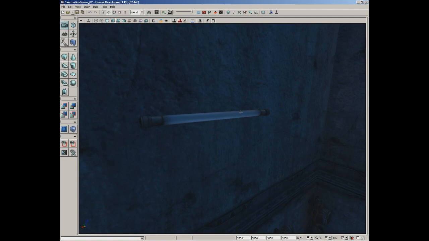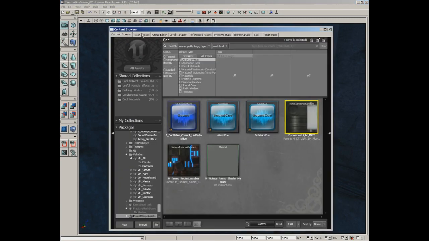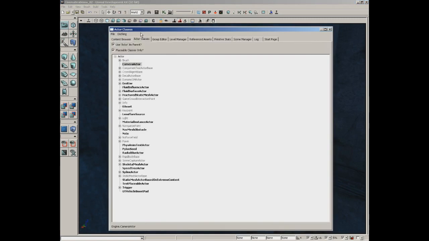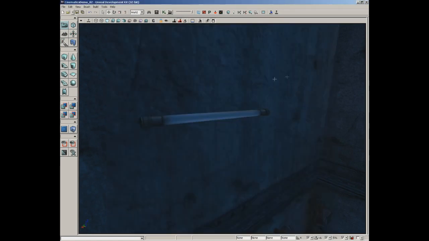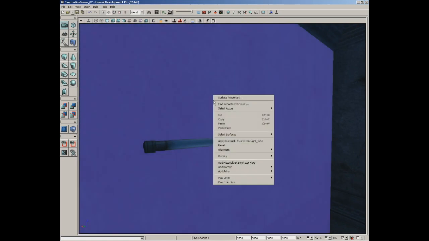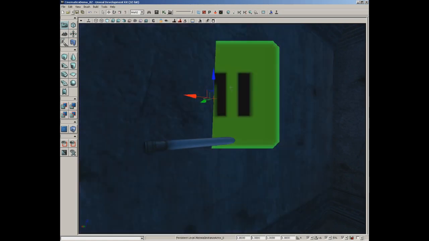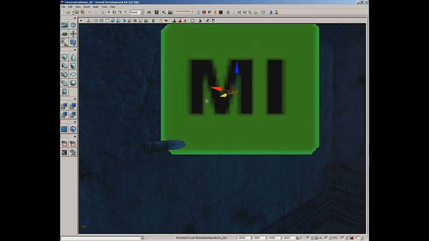So we need an actor. I'm going to open up the content browser, jump over to the actor classes browser, and if you take a look, you'll see the material instance actor, which is here just to help us talk to material instance constants. I'm going to right click on the wall, choose add material instance actor here, and this thing is huge. So I'm going to pull it down a little bit so it's not quite so in our way.